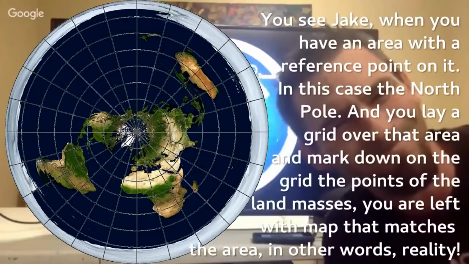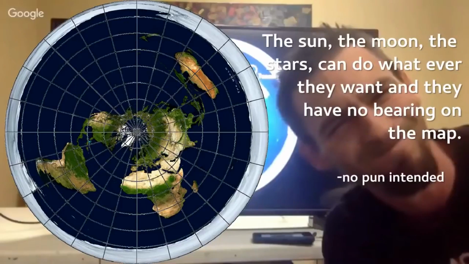You see, Jake, when you have an area with a reference point on it, in this case the North Pole, and you lay a grid over that area, mark down on the grid the points of the land masses, you are left with a map that matches the area, in other words, reality. The sun, the moon, the stars can do whatever they want, and they have no bearing on the map. No pun intended.